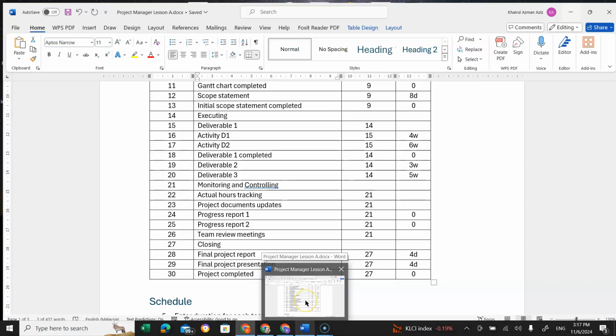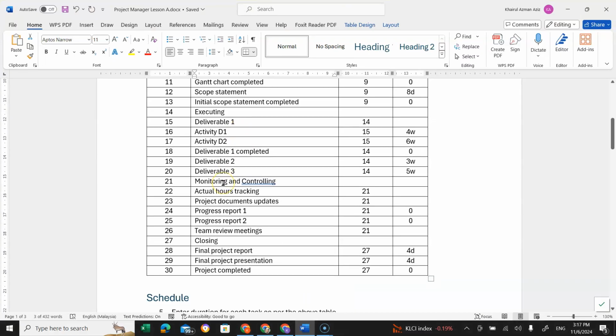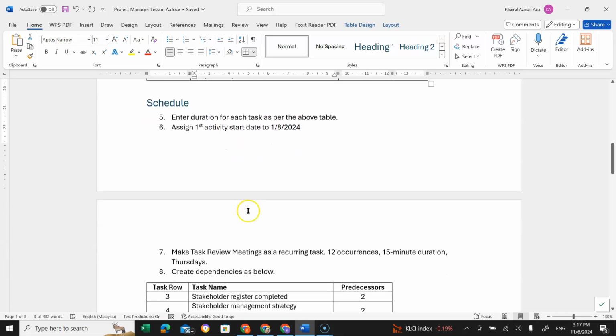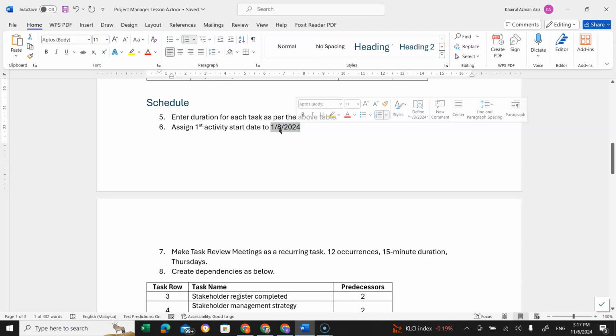Okay, so let's go back to the document. We have entered the duration for each task as per the above table. Next we will assign the first activity start date to be, for example, the 1st of August 2024.